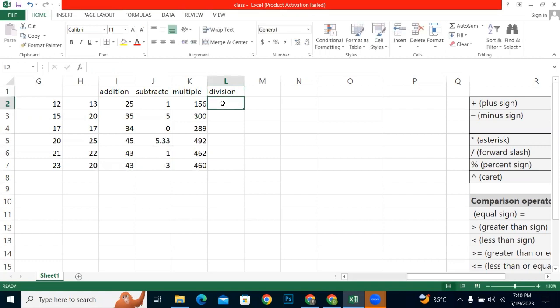To do the division, we are going to be using our forward slash. So the forward slash sign is what we're going to be using for the division. Simple as the other ones. Your equals to, select the number you want to use. Remember our own is in G2, then put your forward slash, then the next one is in H2. So select H2 and press enter.